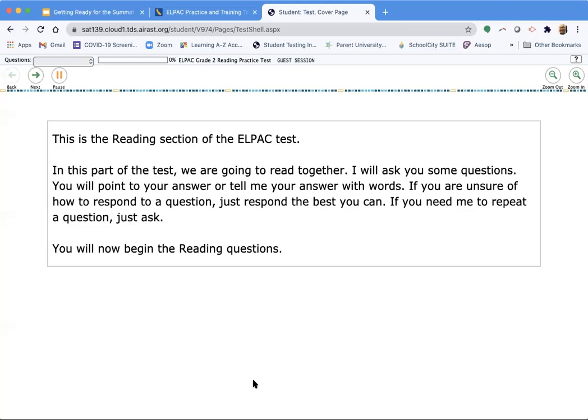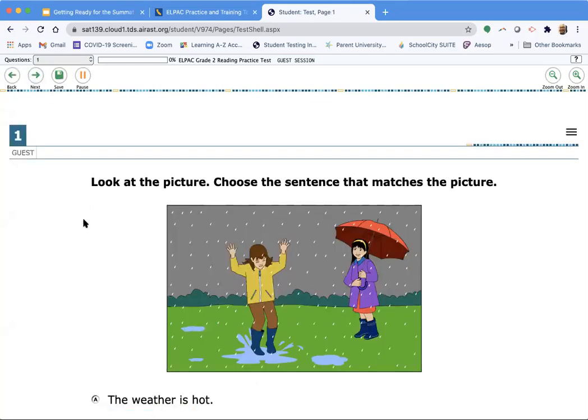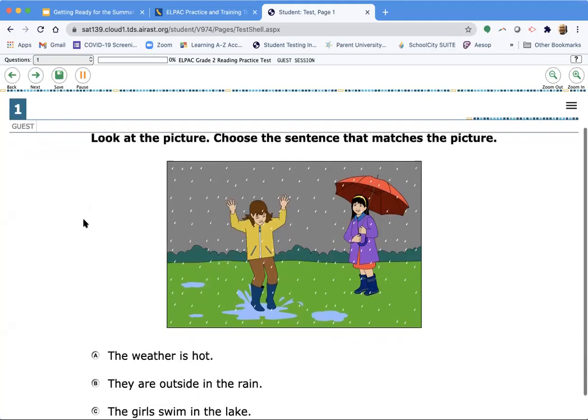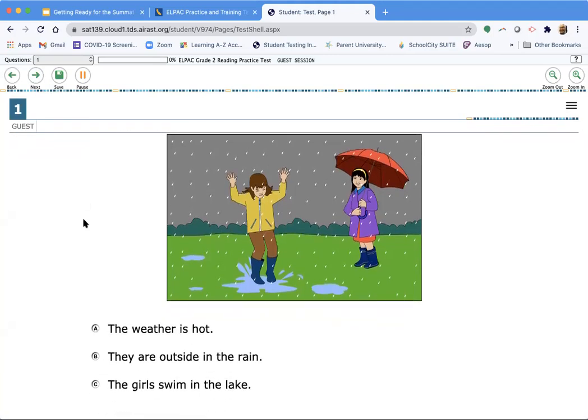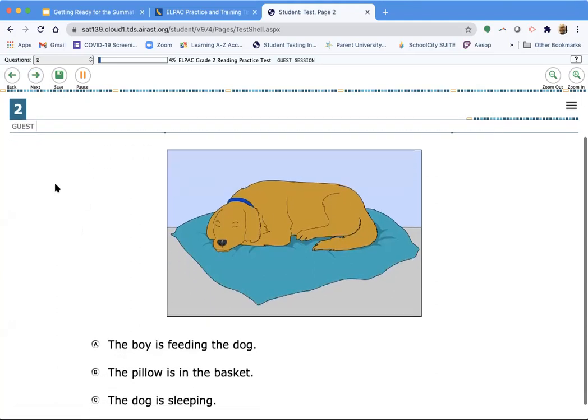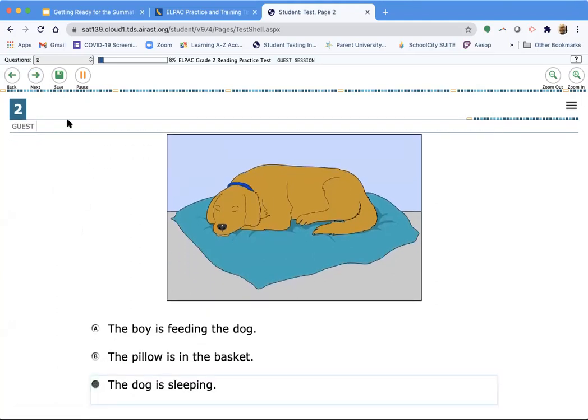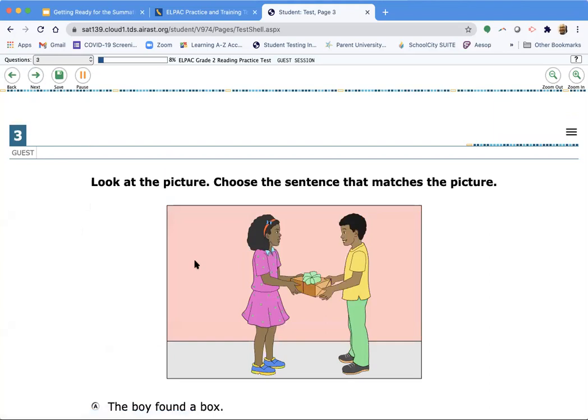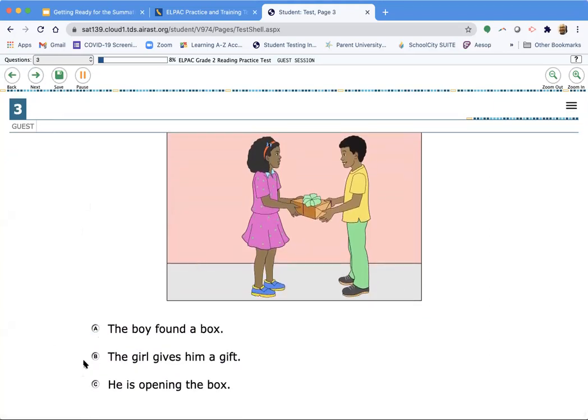Right, so this is what the children will see when they take the test. And then here's a question. This is the type of question that a 2nd grader may be asked to answer. So I think this is the right answer. It's a practice test, so we're just seeing the format. Okay. Next.